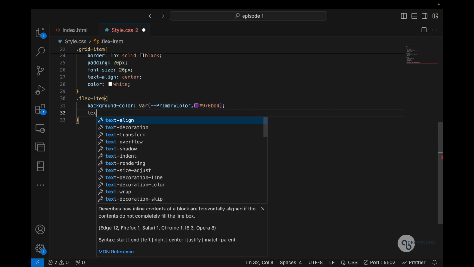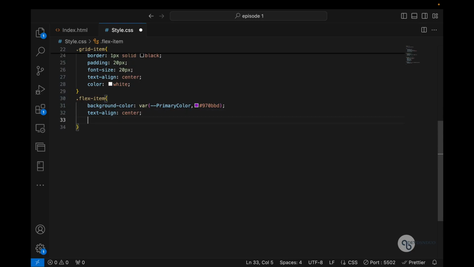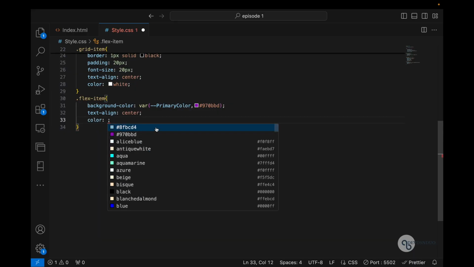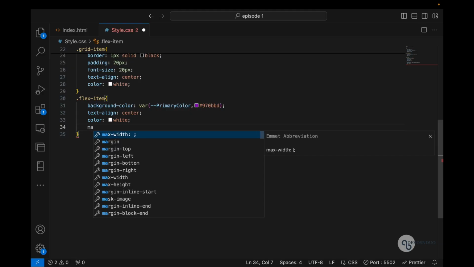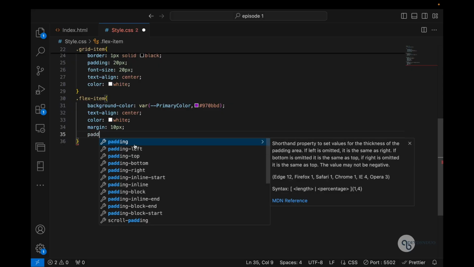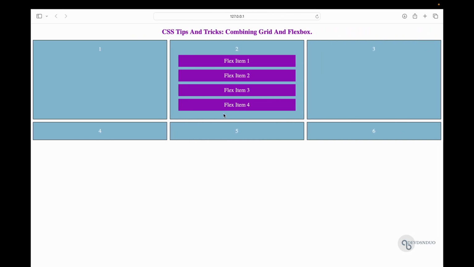Then I want the text alignment inside of those items to be center. Color for the text will be white. And I want to add some margin so we can give some space between those items of 10 pixels. And also let's add some padding so they look bigger. Padding of also 10 pixels. Save it. View on the browser right here.